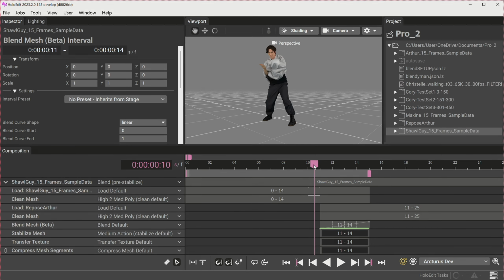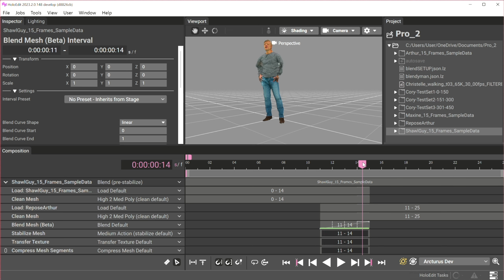That wraps up our preset introduction. Please dive in and explore the power of presets. We hope they make your editing and processing workflow smoother and more intuitive, while elevating your projects to new heights. Thanks for watching.